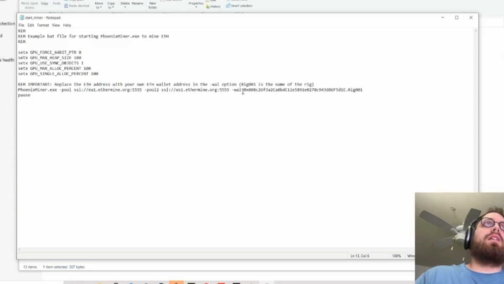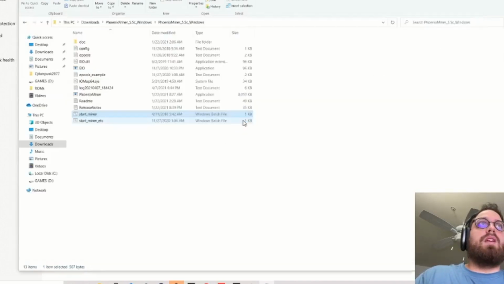Then after that, you just have to add your wallet. Replace this wallet here with your wallet, and then here you can put a name you want. For example, in this case, this is rig001. We can put rig2, for example. Put whatever you want. After you finish with that, close it and save changes.